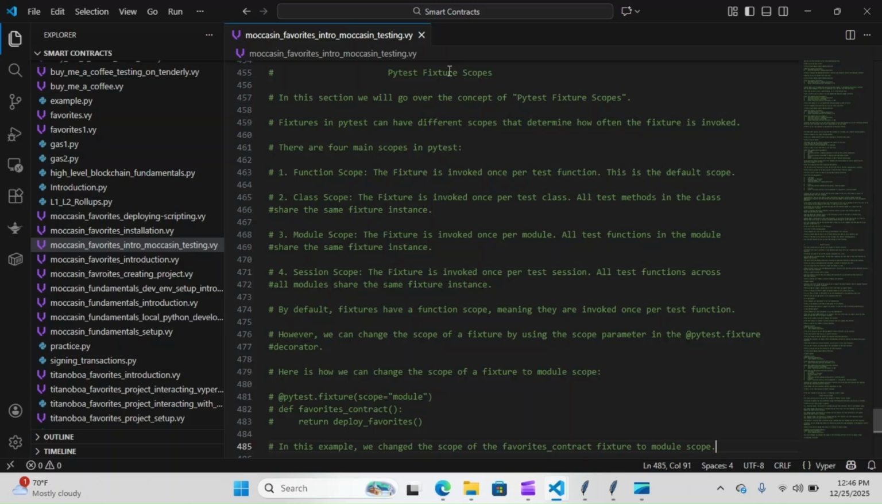So in this section, we will go over the concept of PyTest fixture scopes. Fixtures in PyTest can have different scopes that determine how often a fixture is invoked. There are four main scopes in PyTest. We have our function scope. The fixture is invoked once per test function. This is the default scope. Class scope. The fixture is invoked once per test class. All test methods in a class share the same exact fixture instance.